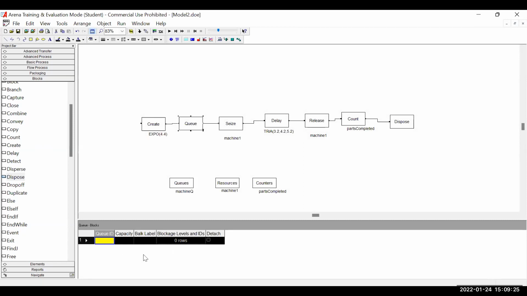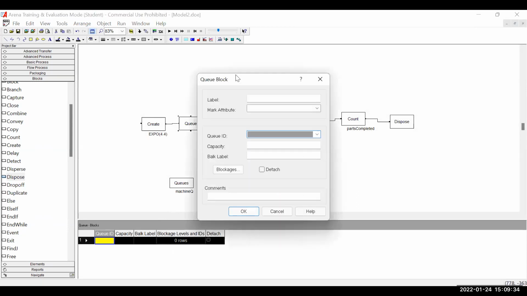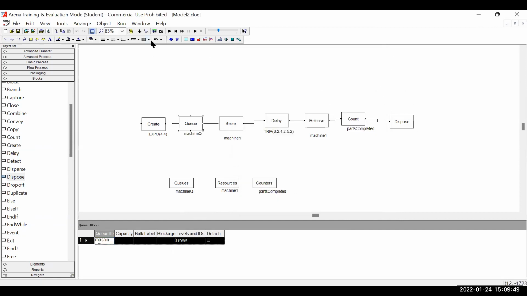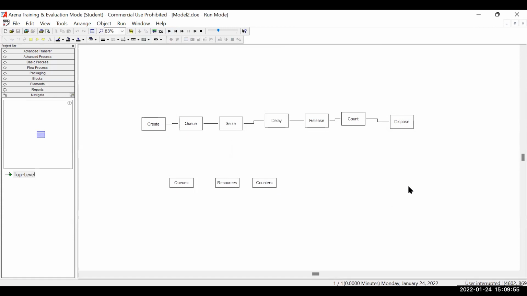Okay, the queue. So go to the queue, double click. This one? Double click, yes. In the queue ID, you have to select. Machine queue? Actually, if you just click on that arrow, it would show up. Machine queue, yes. And click OK. Okay. So do I need to run it again? Yes. Okay.